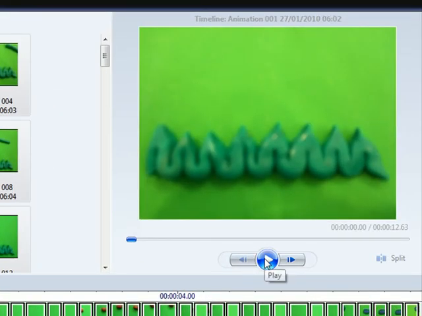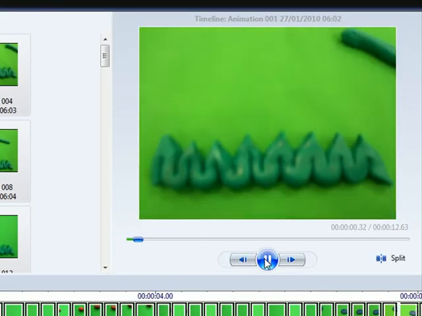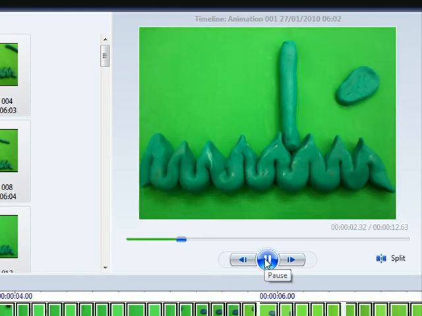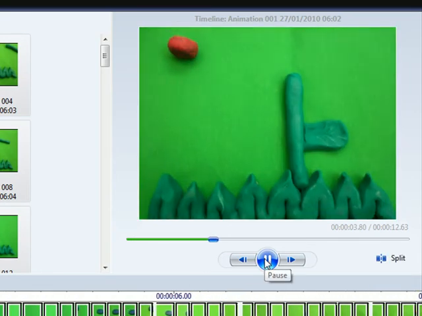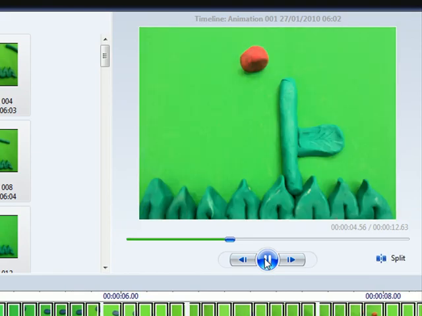And if we go to the preview window we can play and it will take us through those photos. Now don't worry too much if your animation looks a bit slower in this window, that's just MovieMaker not being able to process everything properly.